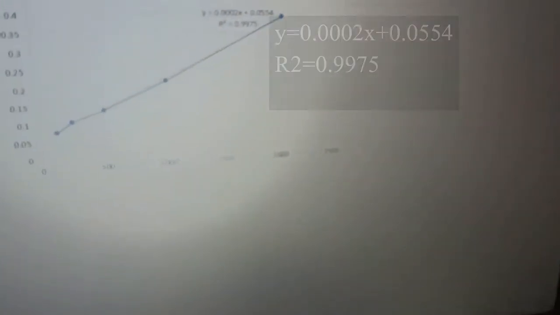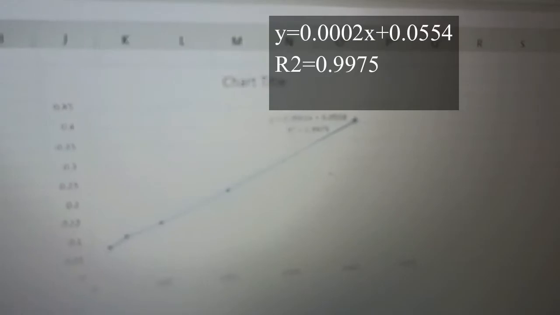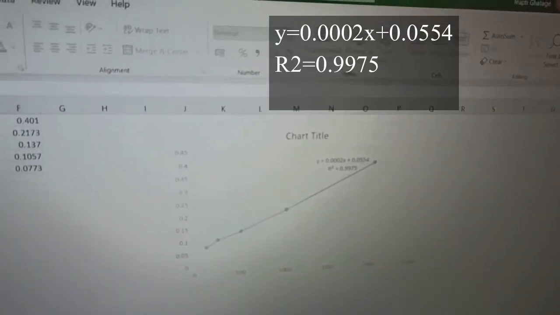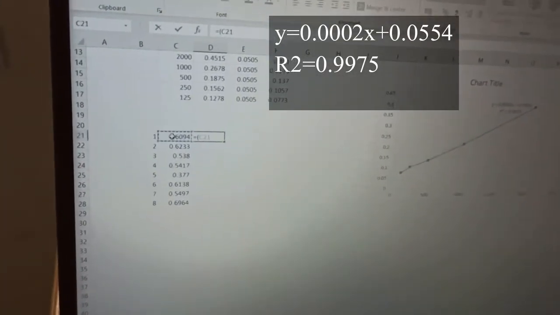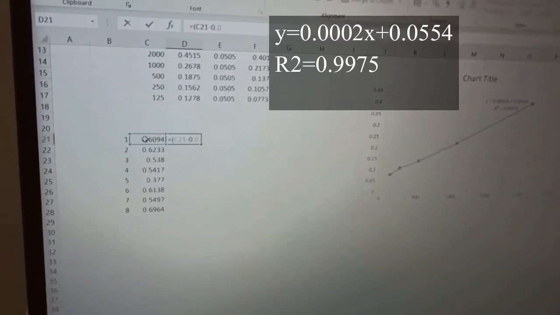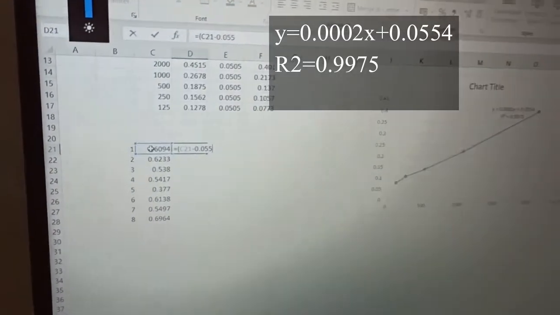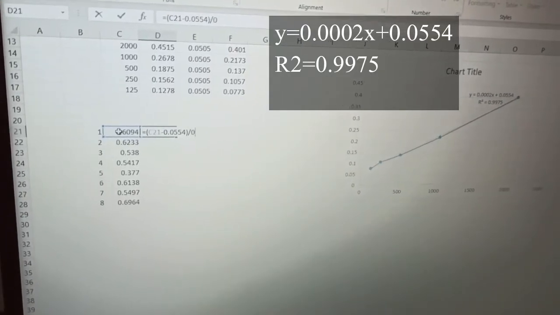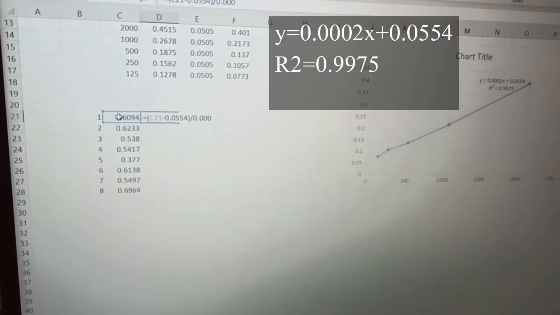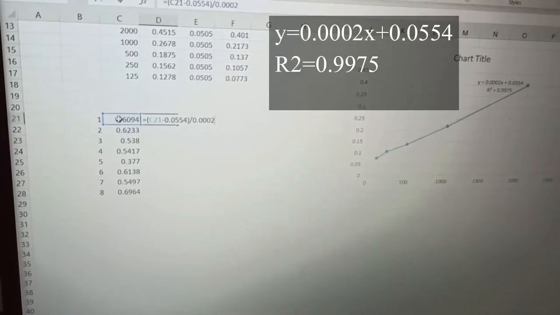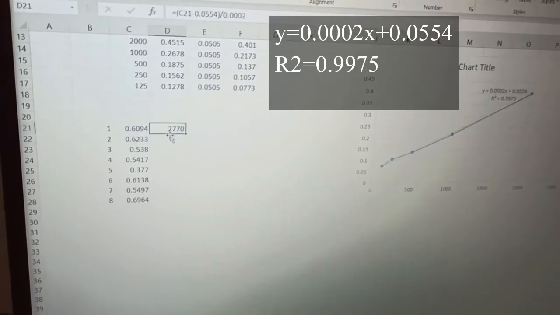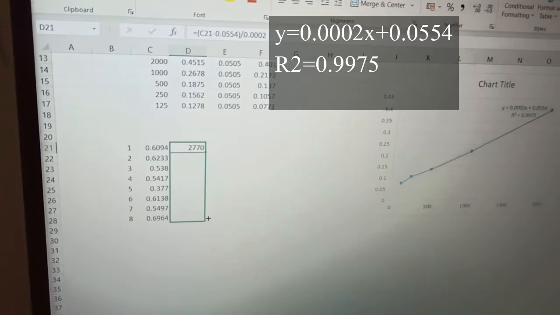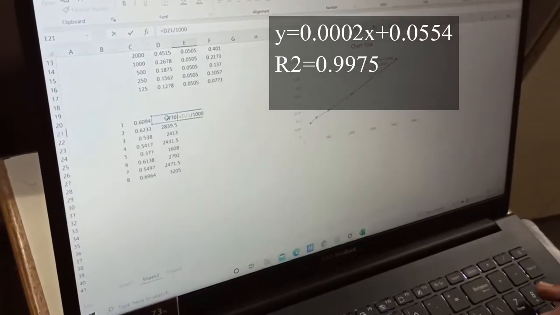So absorbance is y. So y minus 0.0554 divided by 0.0002 will give the value of x. Drag it down. We have taken the standard in mg per ml, so we have to convert them into microgram. So we are dividing the value of x by 1000.